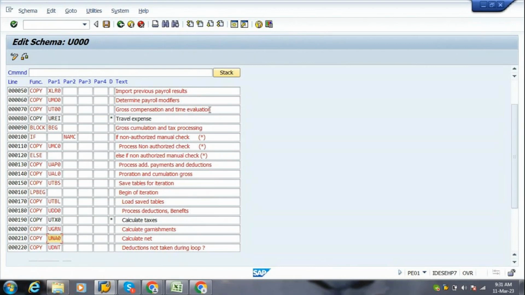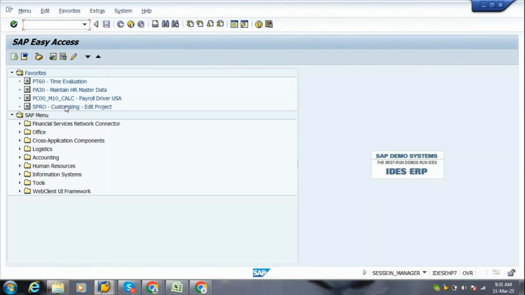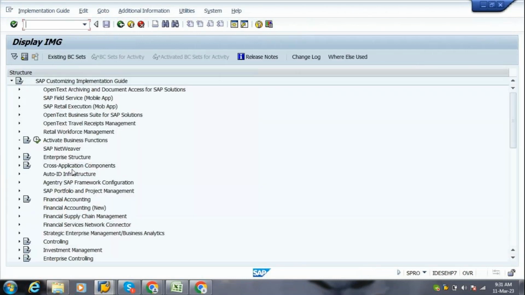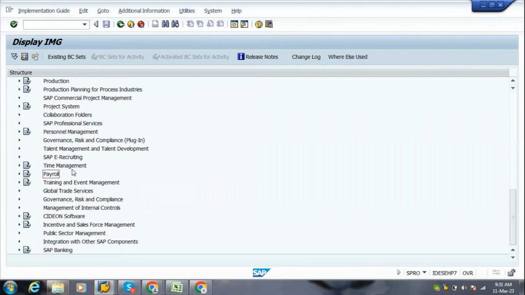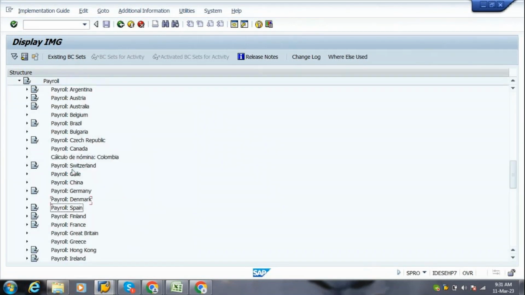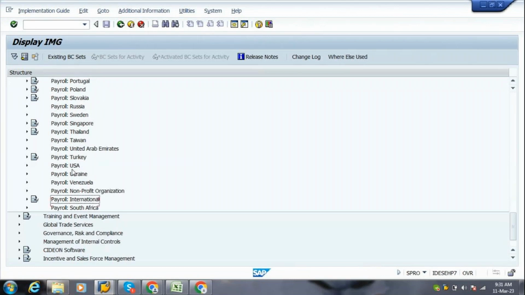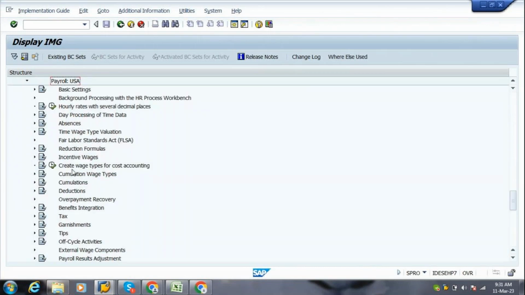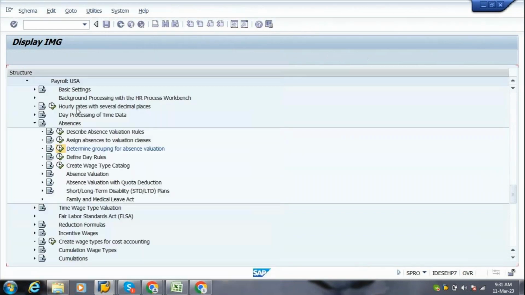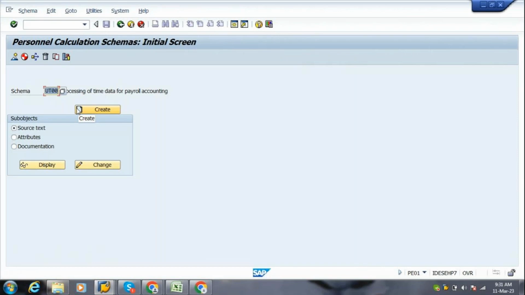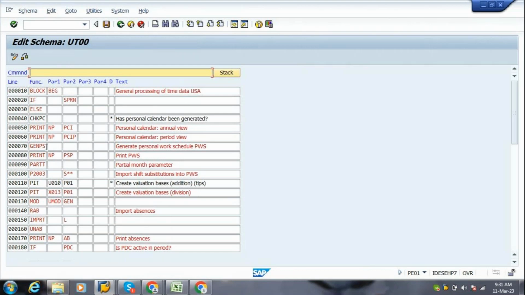How should we know such things? SPRO, F5, go to IMG, go to Payroll, Payroll US, and if you go to Absences, there is a schema. Where is that? This is the schema. What is the schema name? UT00. In UT00, certain things you have to know. What are those things? I will show you. You should know GENPS.